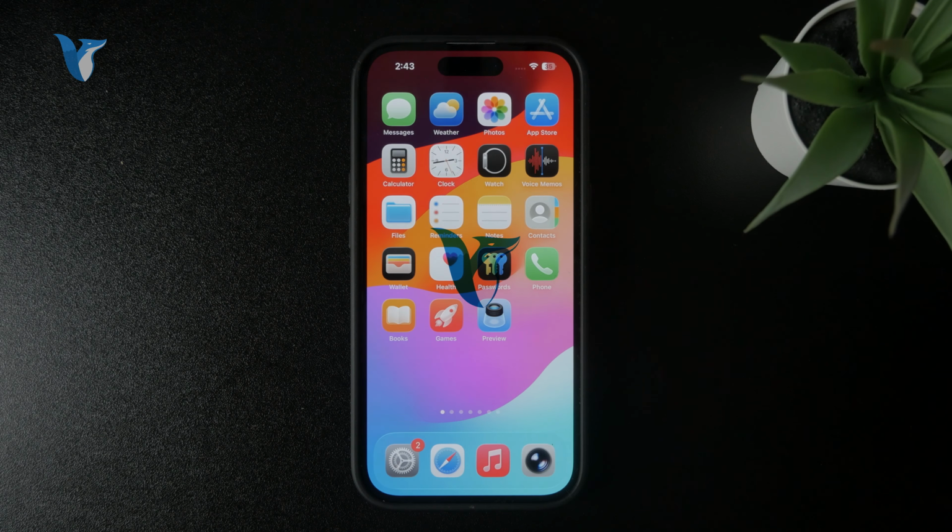So how do you remove Google account from the Gmail app on the iPhone? Let's begin and let's get started.